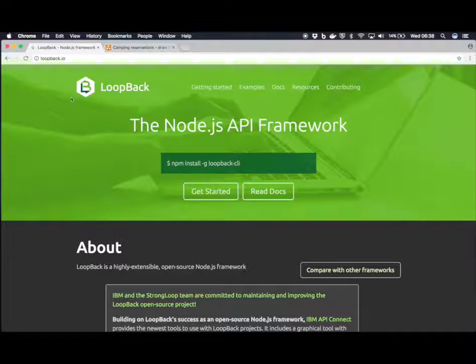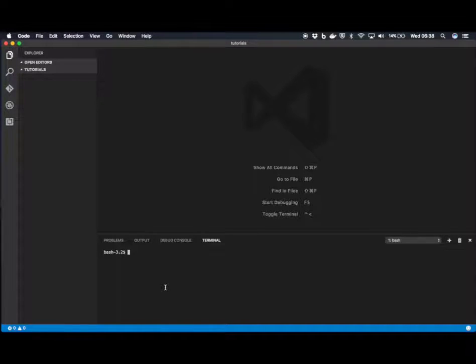Now we're going to use Loopback for this, so you can go to loopback.io and install the Loopback CLI tool. Now the CLI tool is not required, but it really helps to set up your application very quickly. When you have installed the Loopback CLI tool, you have the lb command available.